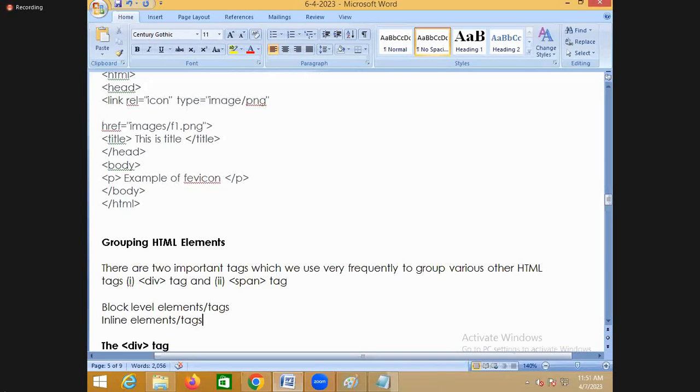Generally, which are called block level? Suppose head is a block level, body is a block level, H1, H2, H3. All these are called block level elements. When you say block level, it starts on a new line. Suppose paragraph is there. Is a paragraph a block level or not? Yes. Headers, you have H1 to H6. Even they are called block level. For example, there is a bold.